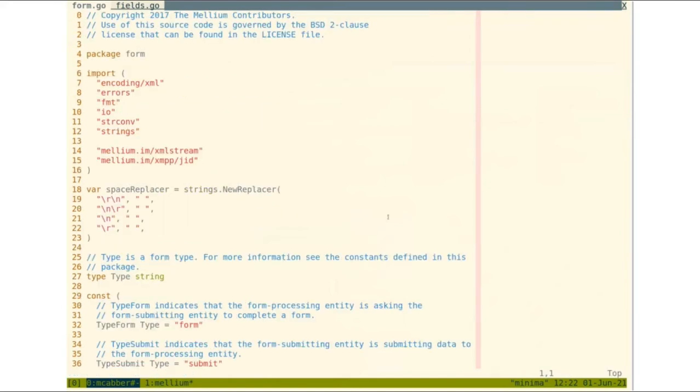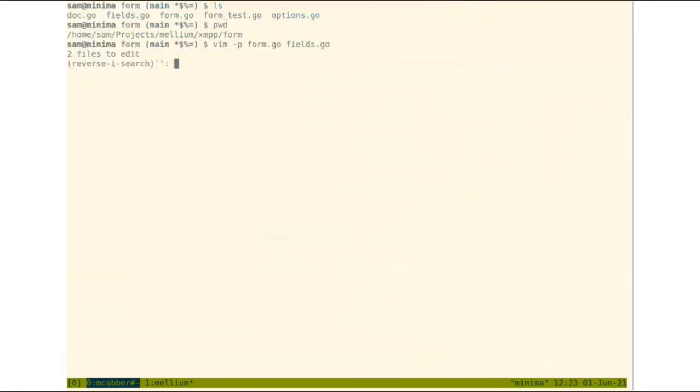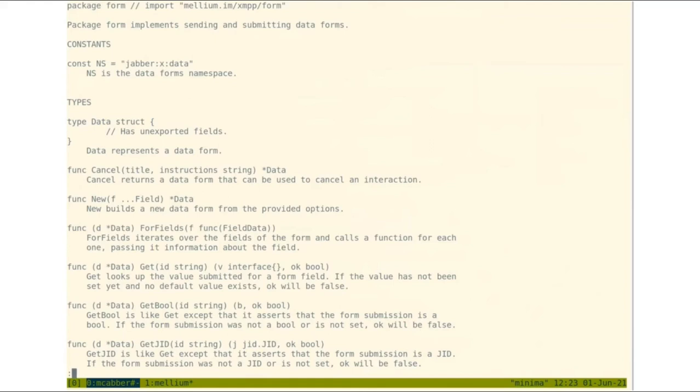Let me do this instead. What am I doing? Yeah, so in the forms package, we have a type. This is sort of the documentation. It looks better on the web, but I don't want to swap over. So sorry for this giant wall of text.